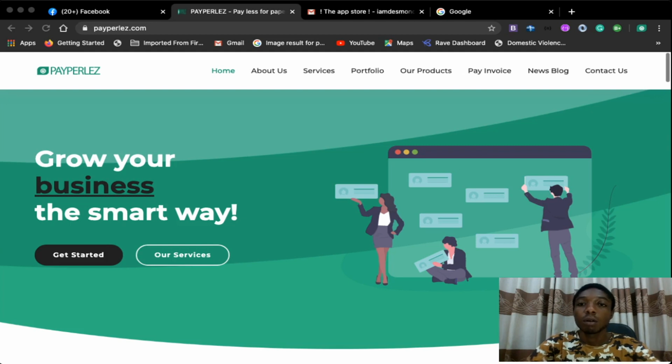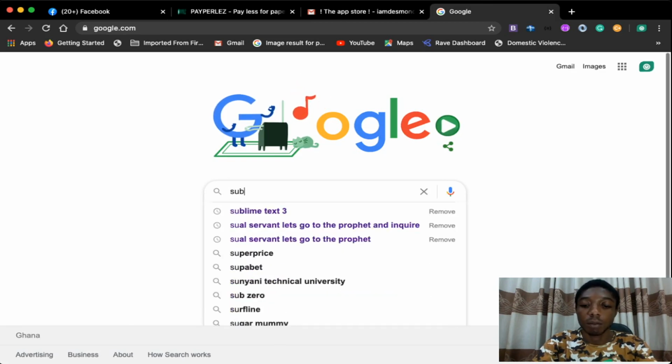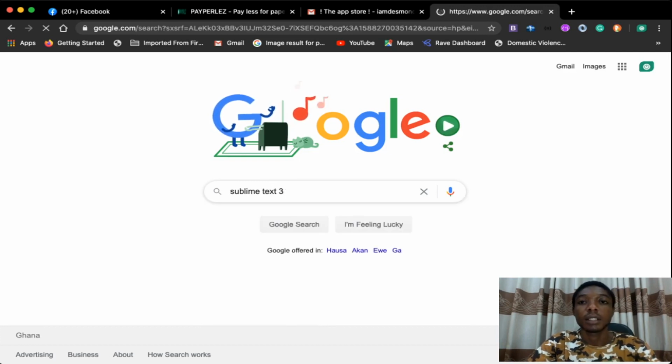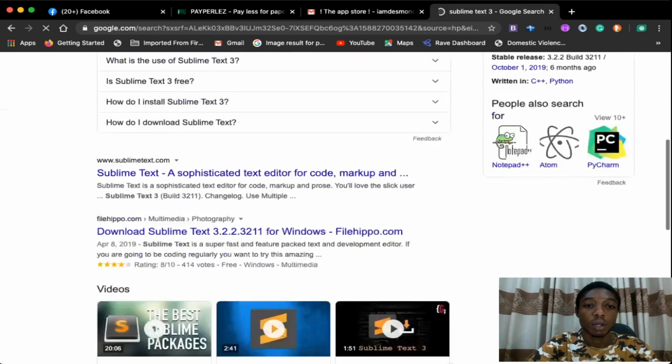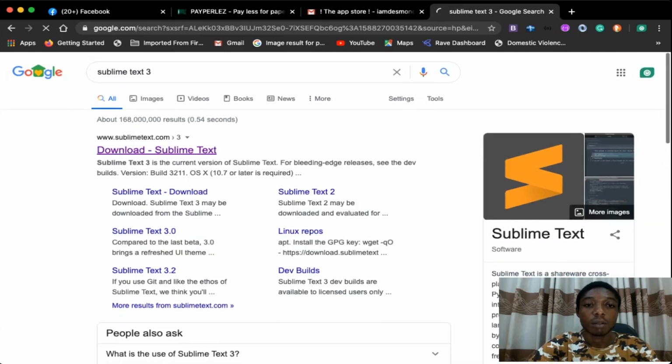So let's go to our browser. Let's go to Google and download Sublime Text. You search for Sublime Text. The third edition is the current one. The first link that comes leads you directly to their website. You click on download Sublime Text and it takes you to their website.